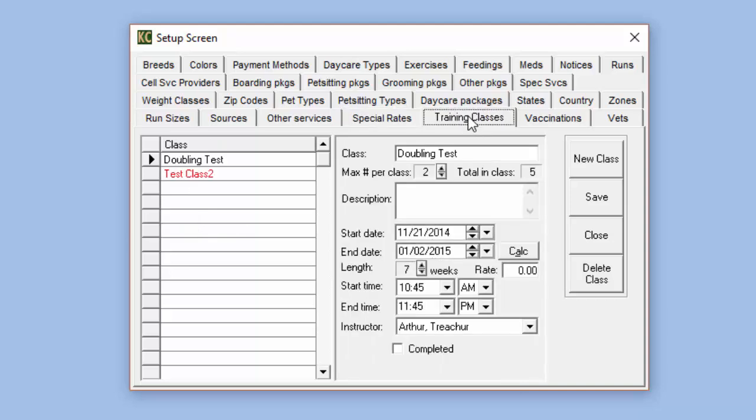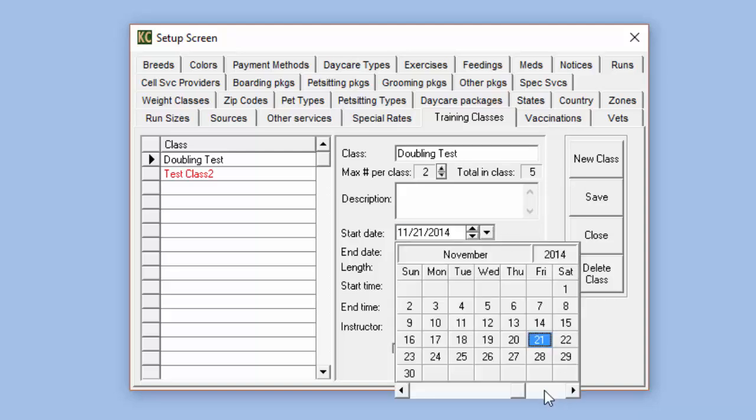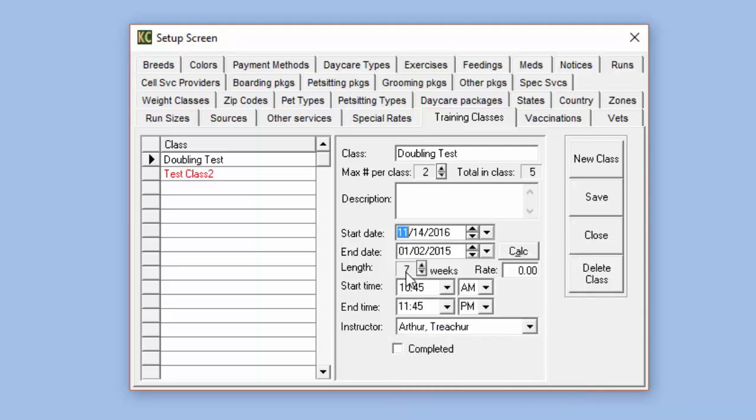The next tab is Training Classes. This is where you'll enter training classes to select in the training module, entering the class name, the maximum number of pets per class. The system will also show you how many pets are actually booked into that class from this list section, the description of the class, the start date and end date, and we also have the length of the class. So if we enter a date for the start date and we have 7 weeks as the length, we can also click Calculate to automatically figure out the end date.